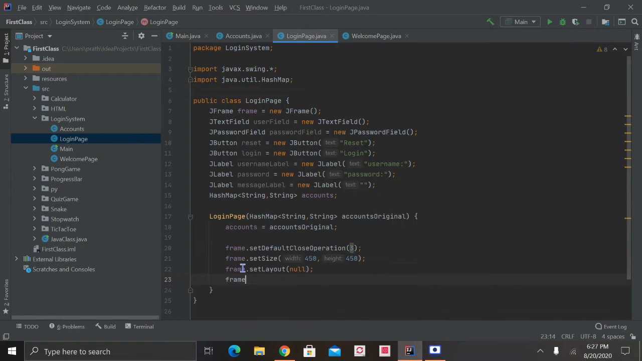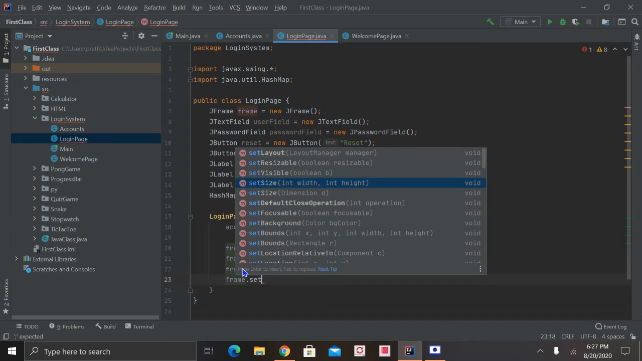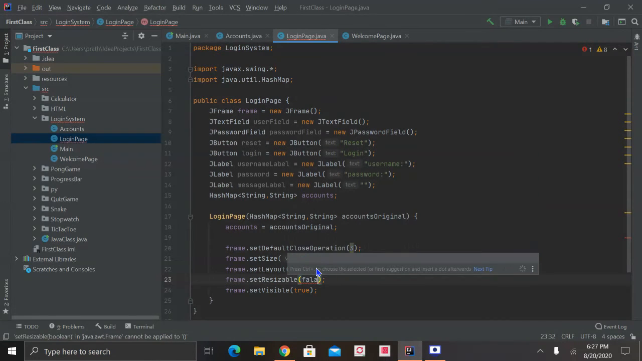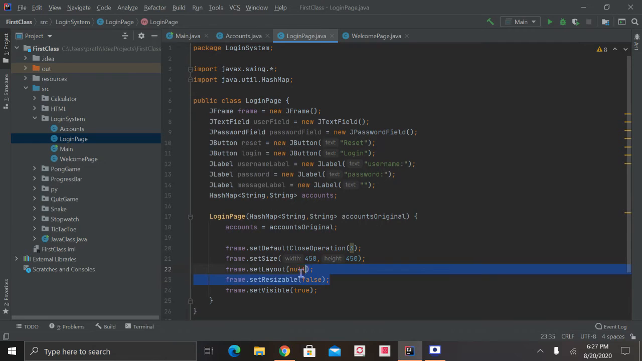Okay, just yeah. Frame dot set visible to true. And right before that, I'm gonna put frame dot set resizable to false. I don't want to resize it. It's not gonna be there. Trust me. This one is the option. This one's also technically an option, and this one's also technically an option, but I would recommend not doing this. I would highly recommend doing that. If you don't, it's gonna be a lot of mess up.